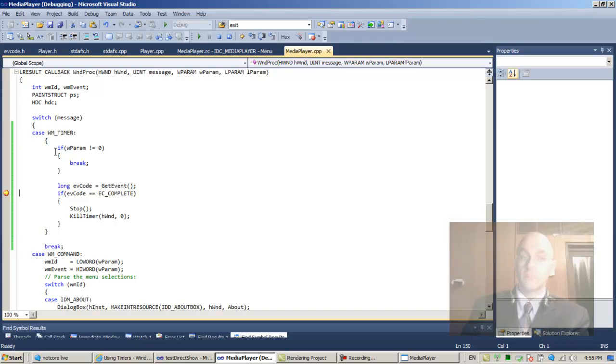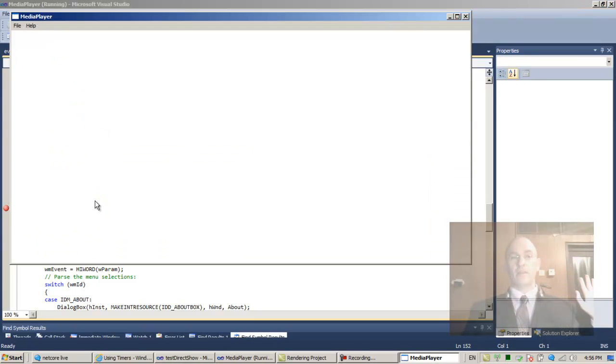F5. So let's test it. 1, 2, 3. All right. Is it complete? Not yet. F5. Is it complete? Not yet. F5. Not yet. All right, let's put a breakpoint inside here. F5. Remove this breakpoint. F5. And there we go. So we got there a bit late, as we said, because the resolution of this GetEvent is 1 second. So the worst case scenario is that we're 1 second late to shut down the graph, a second after it played out the whole file. So it cleans up properly, F5, and it never gets here again.